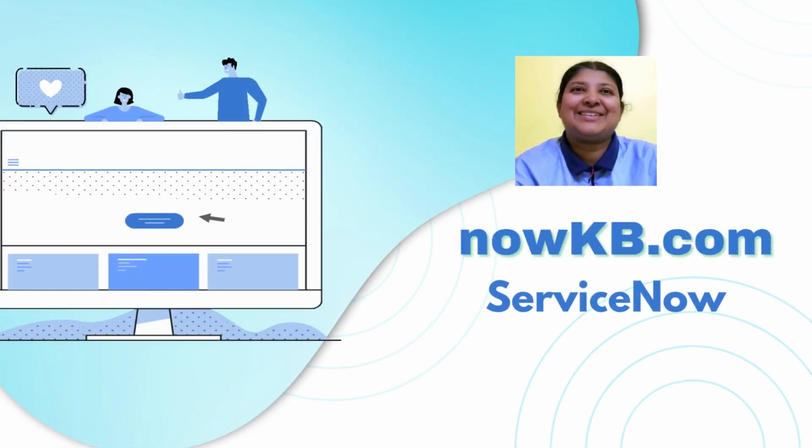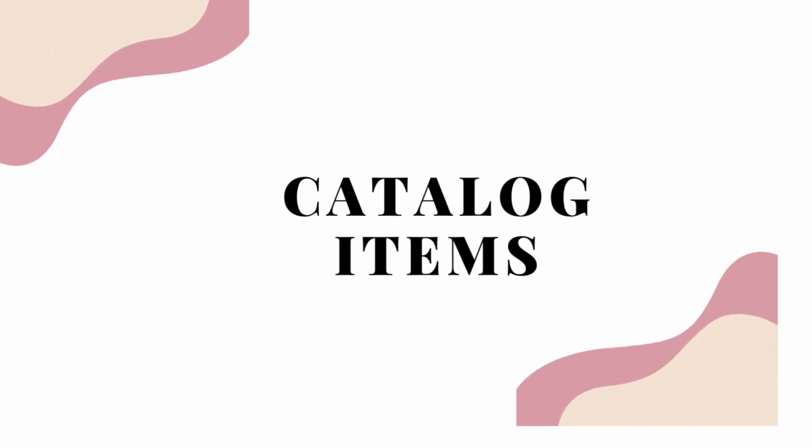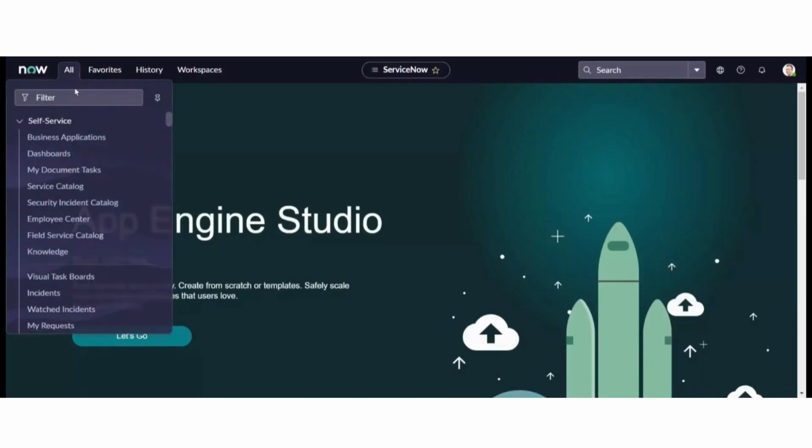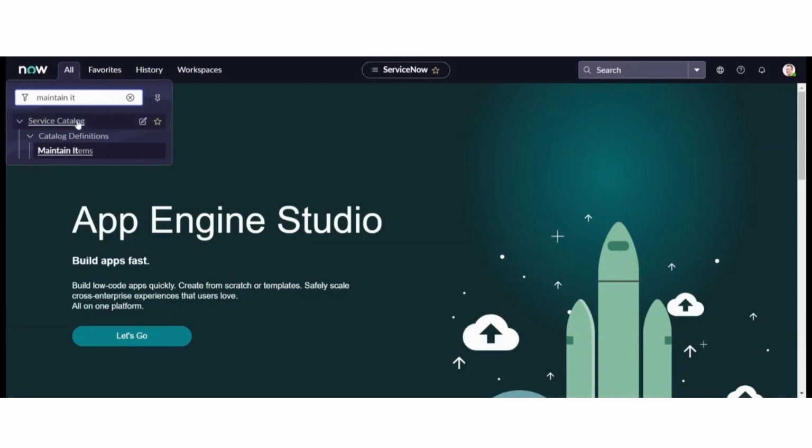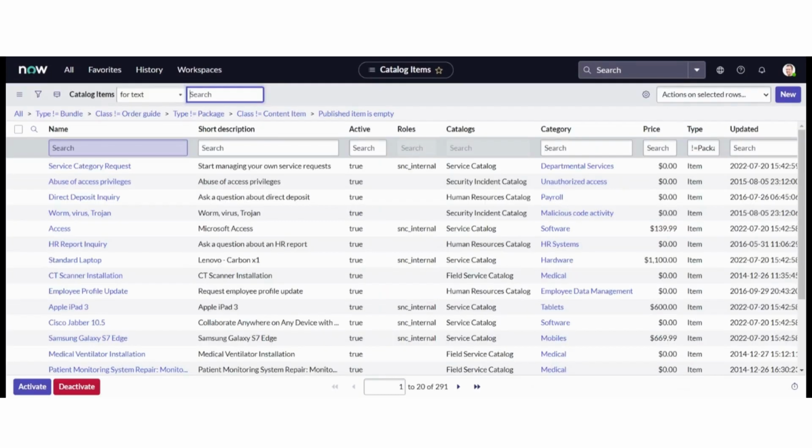Today I am going to talk about another interesting topic of ServiceNow, that is catalog items. In ServiceNow admin terminology, it is known as maintain items. To create the maintain items, first I have to type maintain items in the filter navigator and it will take me to the list view of the maintain items.